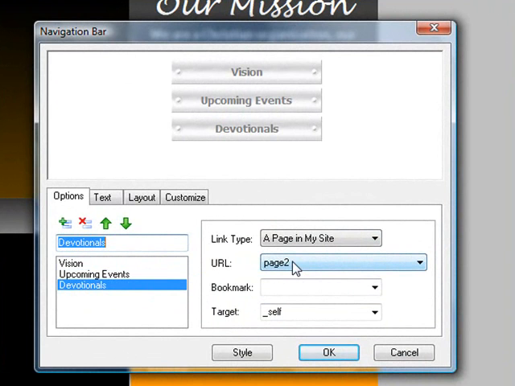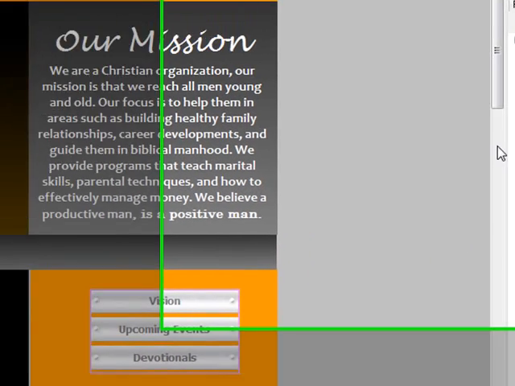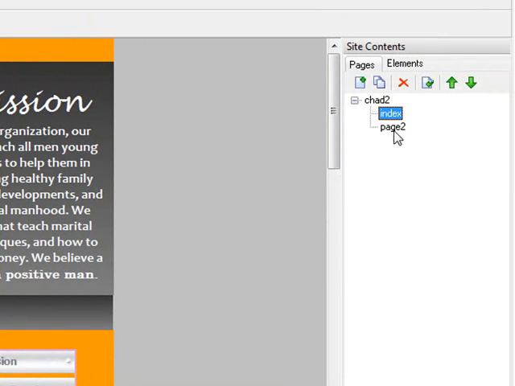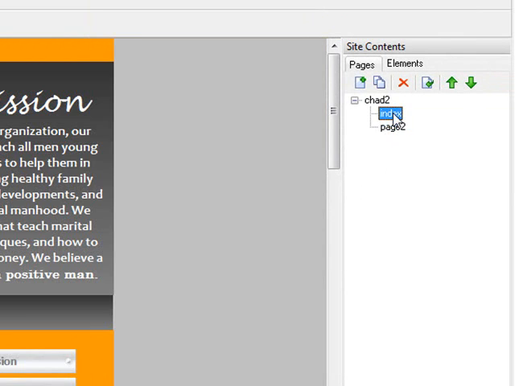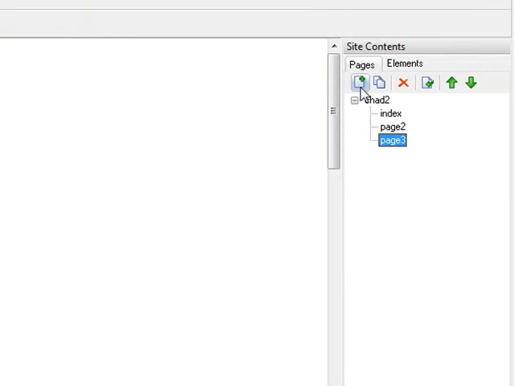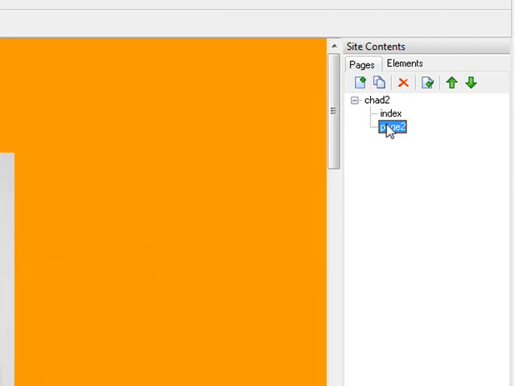Okay, so let's say, for instance, let's make a devotional page. So we don't want this devotionals to be pointing to page 2 anymore. So what I'm going to do is cancel this out, and I'm going to click on page 2. Actually, I'm going to click on the index here. Up here you have two options when you want to create a new page. If you click this button right here, it'll create a blank page like this. You see how page 3 came up down here? I'm going to delete that page by hitting this X and hitting OK because I don't want that right now.